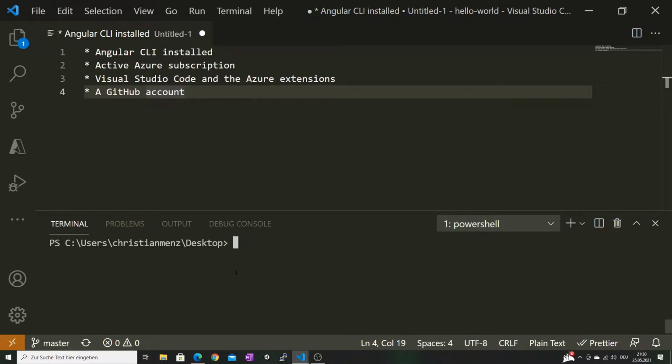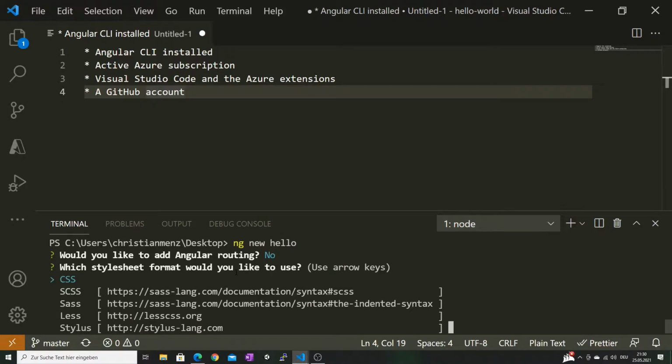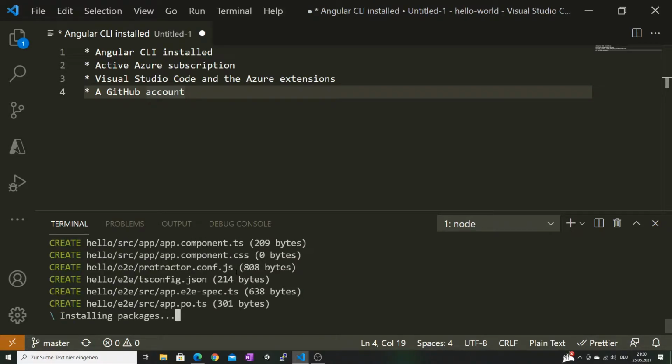The first thing we have to do is create an Angular application. ng new hello. This will now create a new Angular application for me. All the defaults are fine. I assume you are experienced with Angular, so I'm just going to skip this part a little bit. This will take a while.